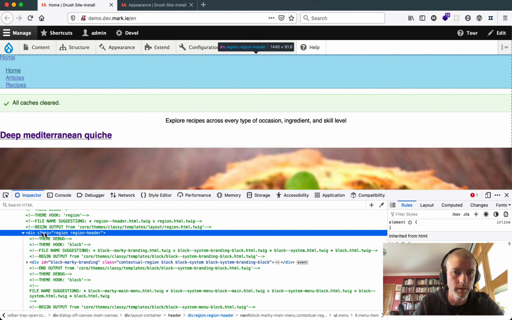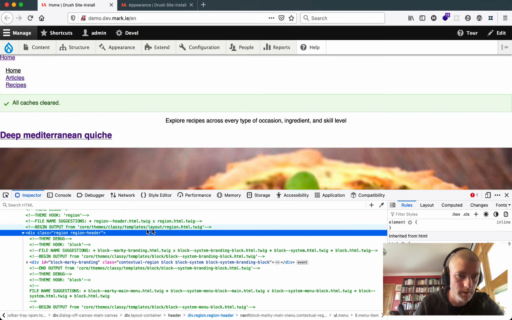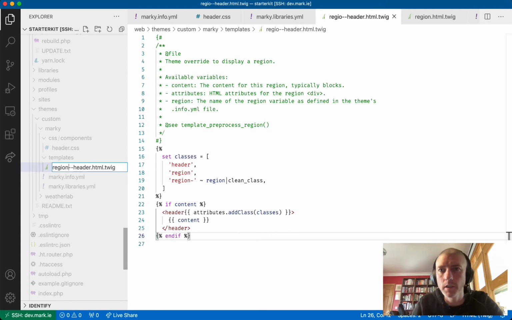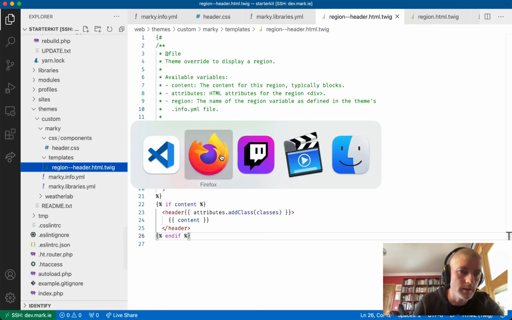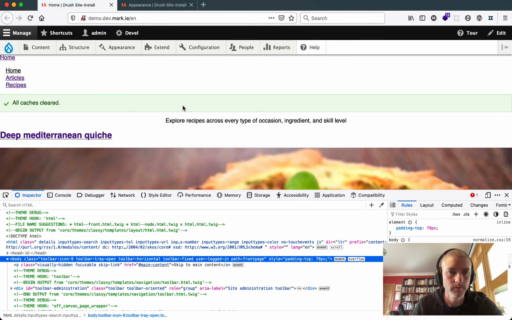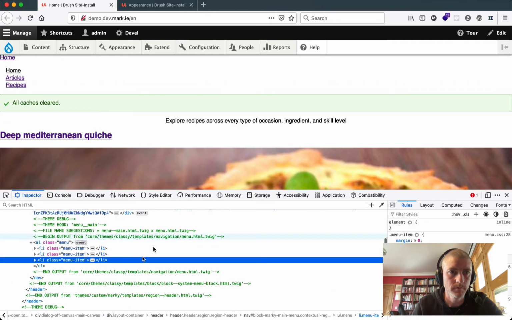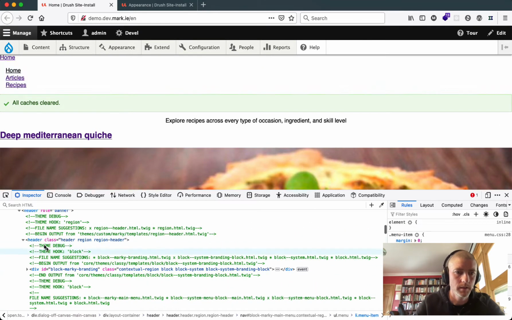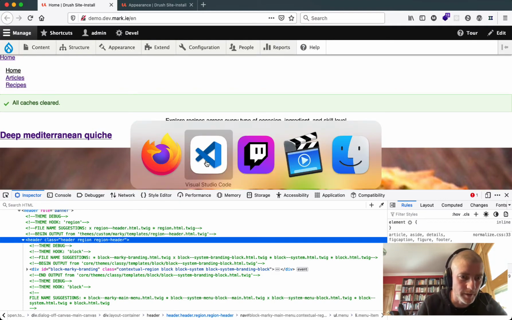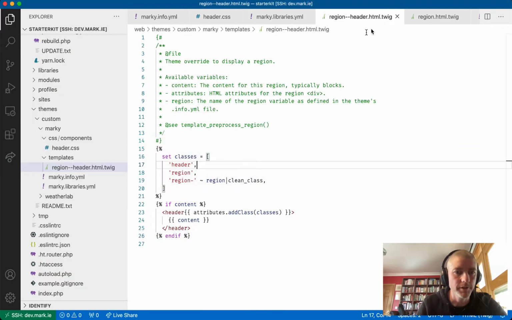Okay, so we should have a header element now here, and we don't. Core themes, classy templates, layout, region, header, region-header. Let's see what the issue is with that. Region, look, we spelled it wrong. Okay, so region-header. Now we clear the cache again. And now we should have a header. Live coding, what can go wrong? Here we go. Header with a class of header, region header.